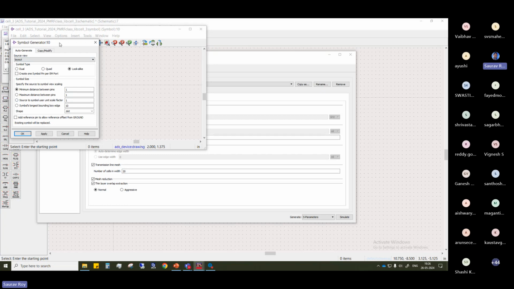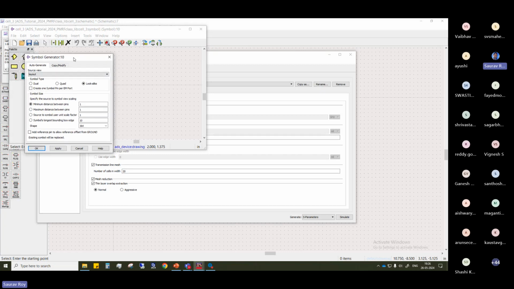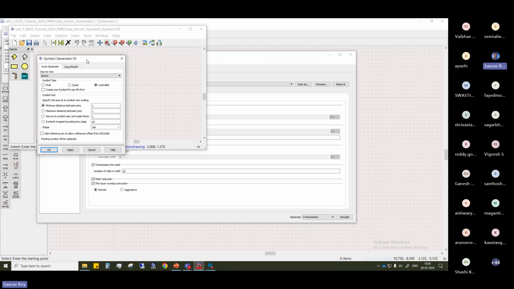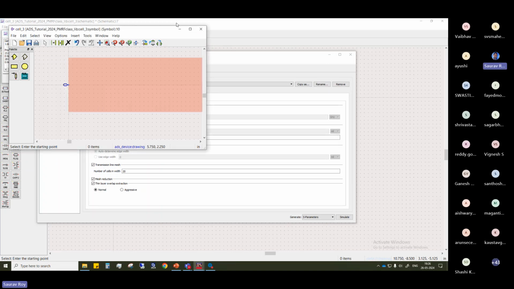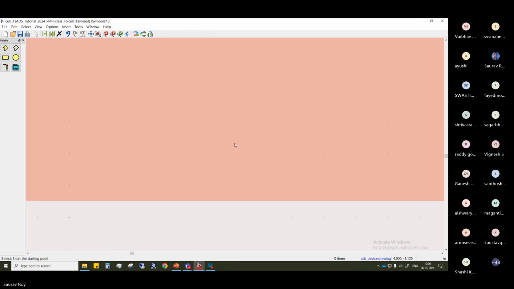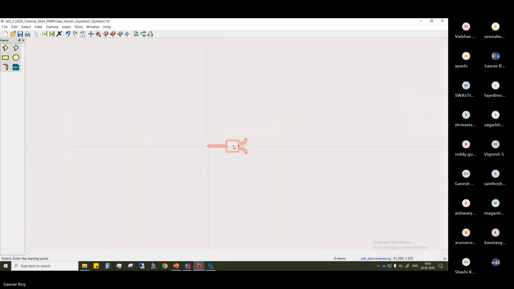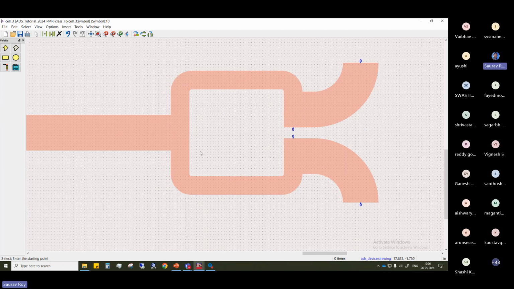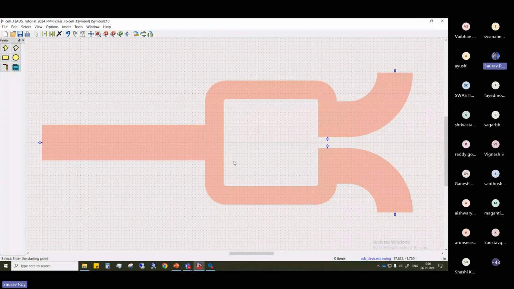Now we are creating a symbol here. From the 3D simulation, it is very vital to create the symbol. Symbol means it will take the data from the 3D simulation and bring it here. You have to click lookalike, and all the other parameters are fine. Now you see what we have got. It creates the same lookalike file.